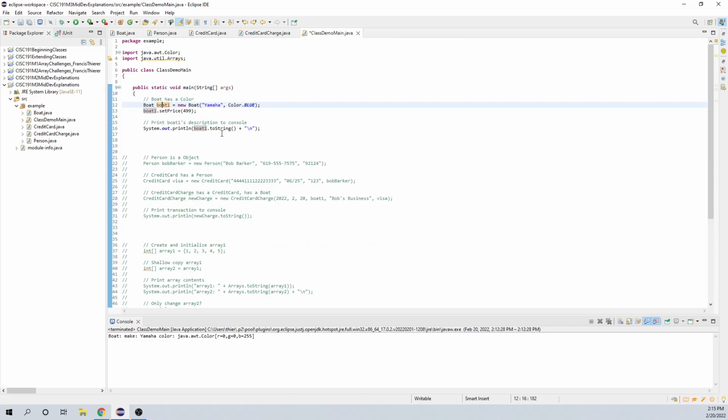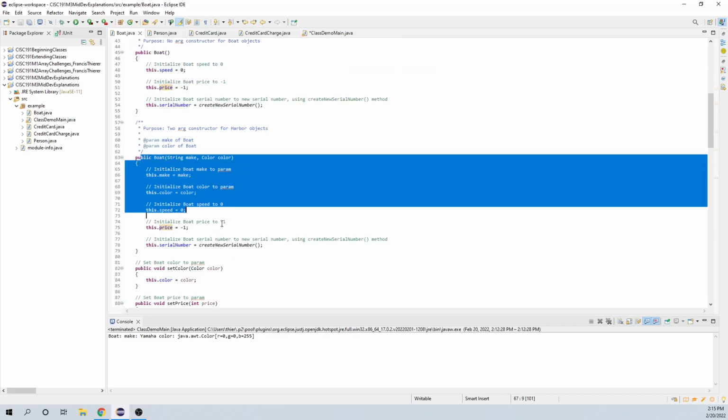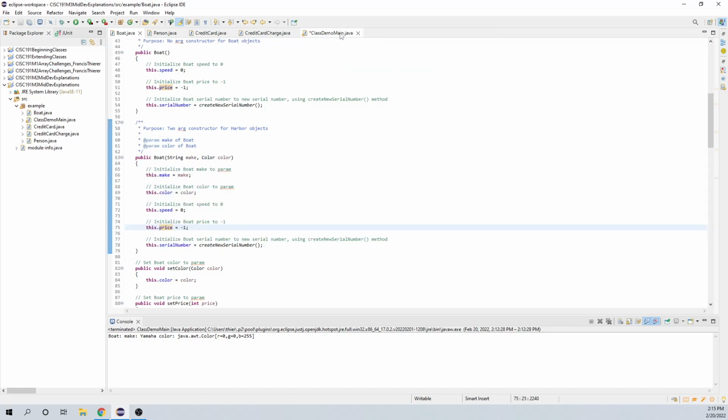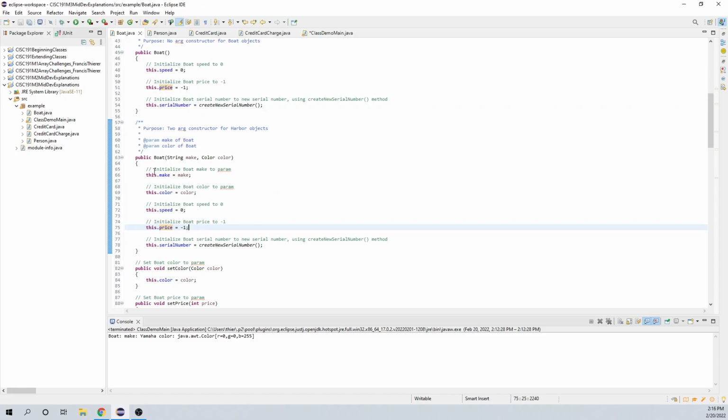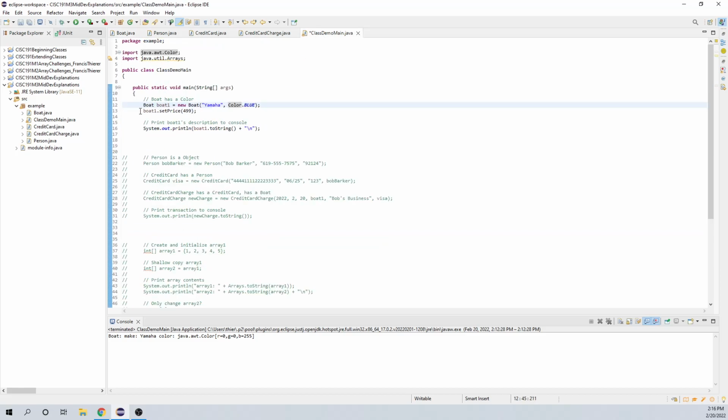And so we are going to use the two-argument constructor of the boat class, which you can see right here. We're going to pass in Yamaha and the color blue as the parameters, and it is going to set make, color, speed, price, and serial number to everything you see right here. And because it is initializing price to -1 by default, we need to use a setter method, which is right here. So on boat1, we're going to call setPrice with the parameter of $4.99.